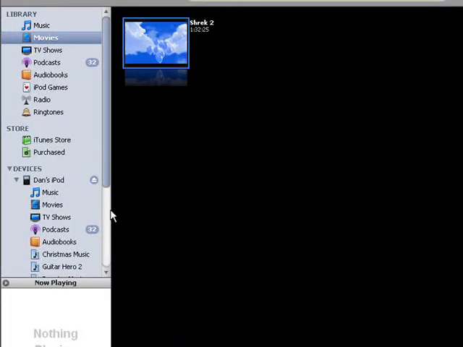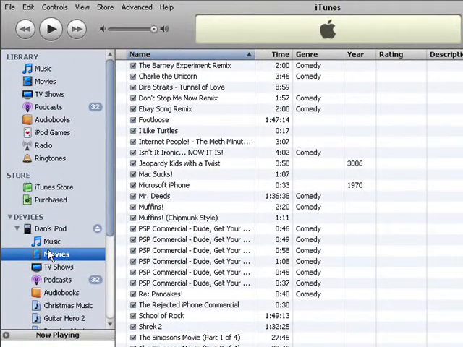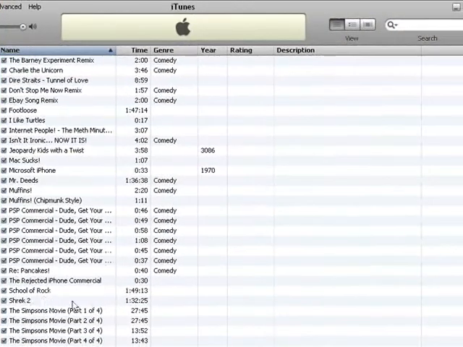Okay, now the conversion's done, and I'm just going to check out my movie on my iPod to make sure it got there. And sure enough, it did. And you can also change the genre and the year for it.